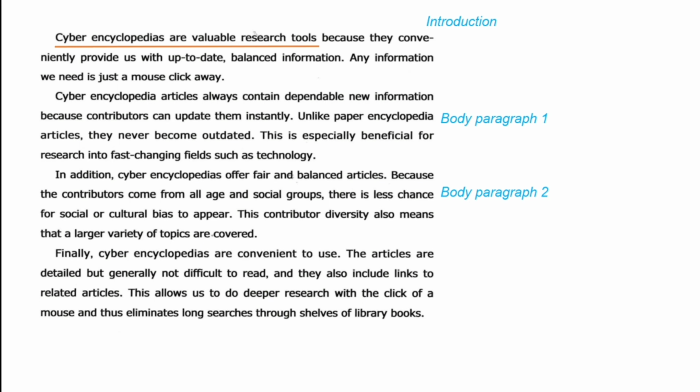And finally, cyber encyclopedias are convenient to use. The articles are detailed but generally not difficult to read, and they also include links to related articles. This allows us to do deeper research with the click of a mouse and thus eliminates long searches through shelves of library books.